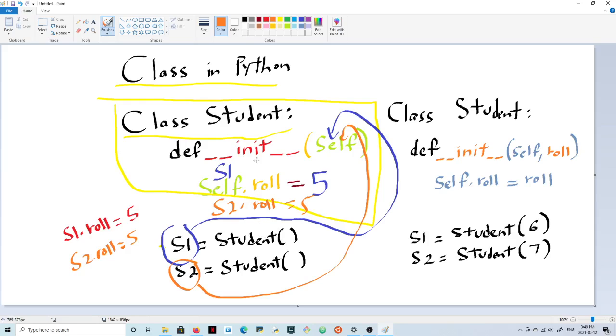So to overcome this issue, we set up the class in this manner: class Student, and create the function as init self comma role. Now self dot role is equal to role. Now our syntax would simply be, if we create an object, S1 is equal to Student, and in these brackets we pass a roll number.